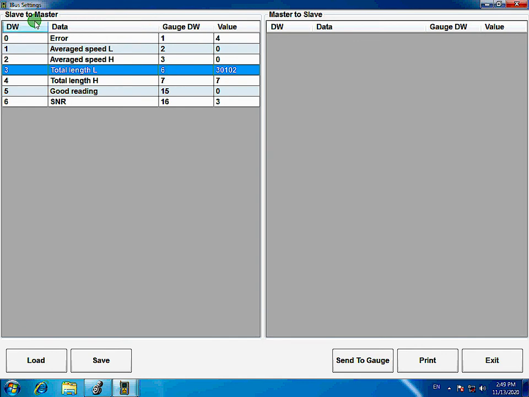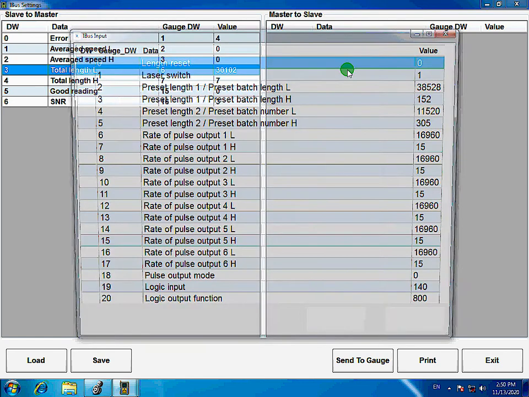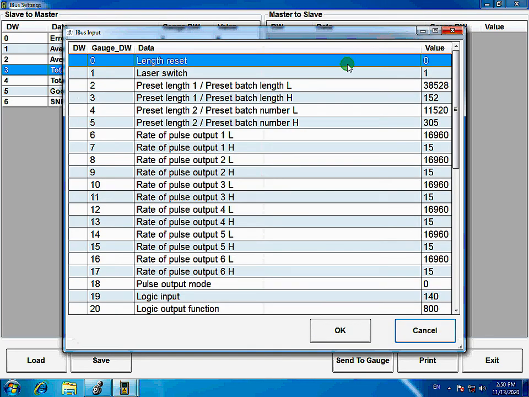The slave to master is the gauge output, in which a PLC input is the measurement value of the gauge. On the right side, you customize your PLC output, which is a gauge input. In the gauge manual, it is also described as gauge input messages. In this example, we will just use the reset. So we select reset and hit OK.